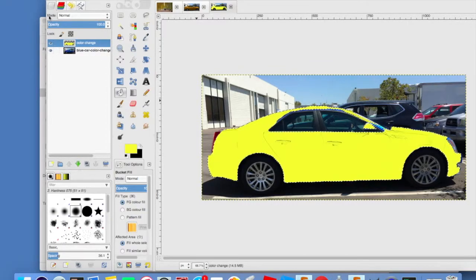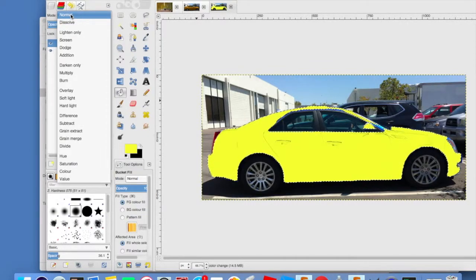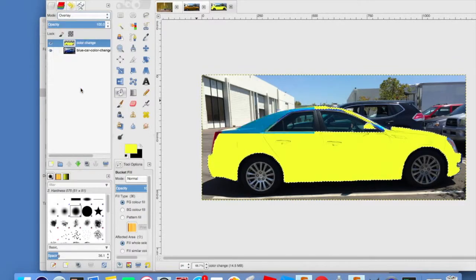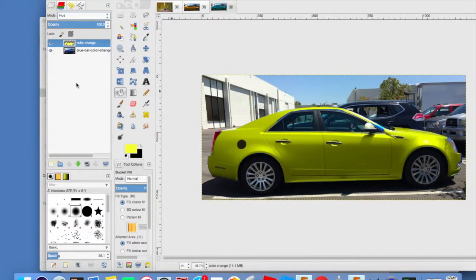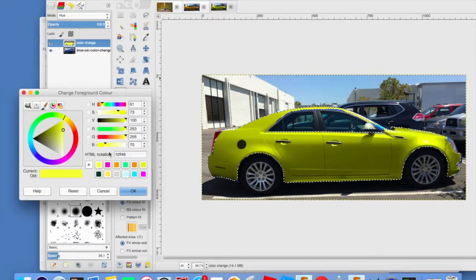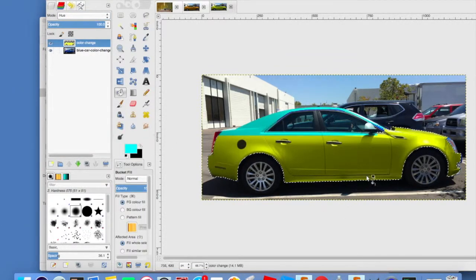The last thing we need to do is change the mode for this layer. These are all different ways of combining the bottom layer and the top layer. One that works okay sometimes is overlay. You can see it's not quite combined in the color, so put a little bit of yellow on the blue. Hue, oh, there we go. Hue looks good. So that is what you want to do, and that's how you change the color. And then you can just have fun with the colors, right?